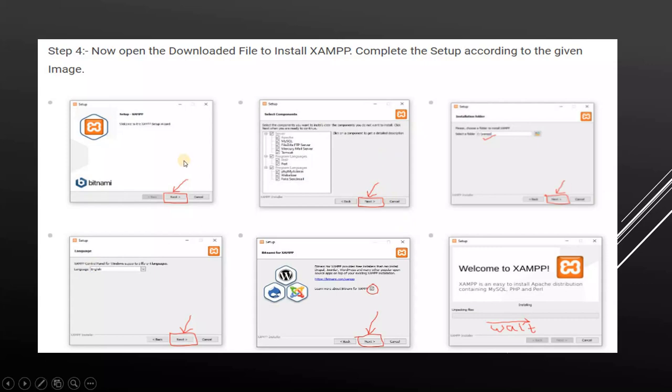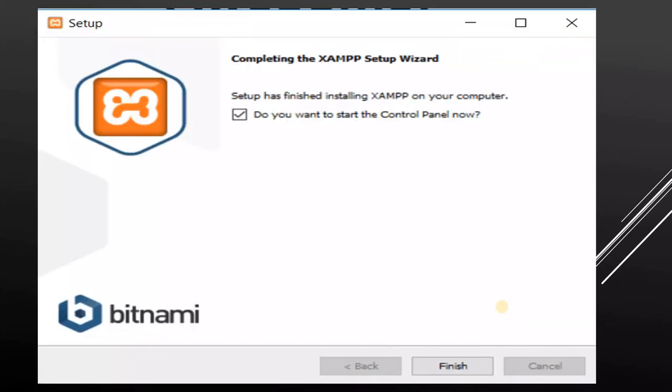After downloading, when you double click on XAMPP, it will start like this. Then simply click on next. It will ask you for the location, then the language, and at last, after some wait, it will install XAMPP on your machine. At last you will see this particular window, completing the XAMPP setup wizard.